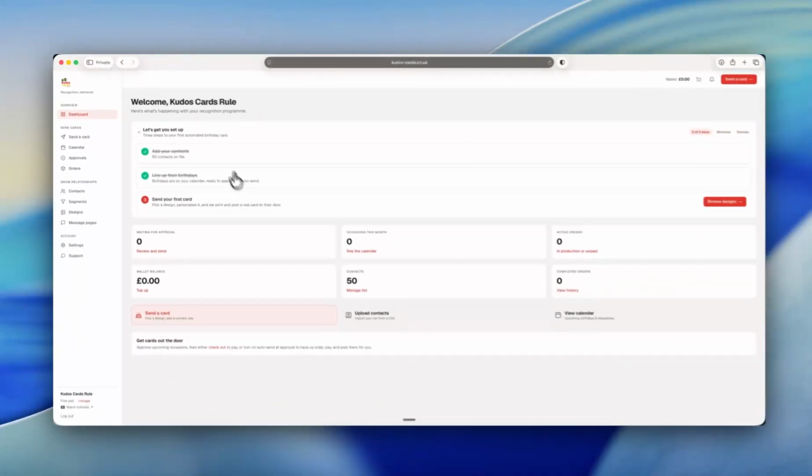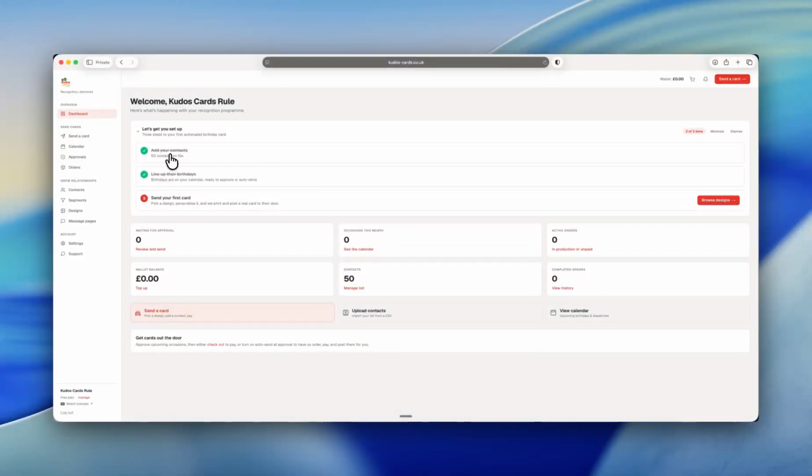We've got a tutorial here as well. So once you have uploaded your contacts, birthdays and so forth, it's then prompting you to send your first card. There's several ways into this, so you will find that you can go different ways, but ultimately end up in the same route where you are choosing your contacts, choosing your designs, and then sending them off.